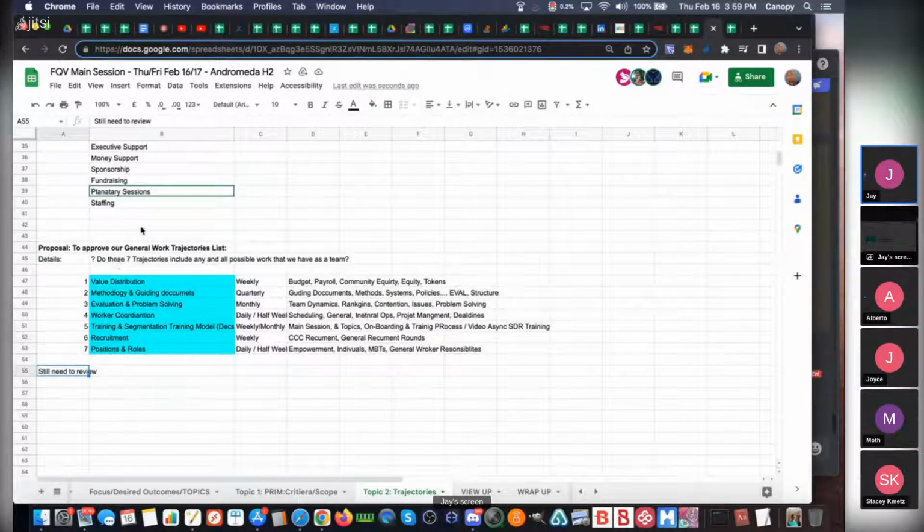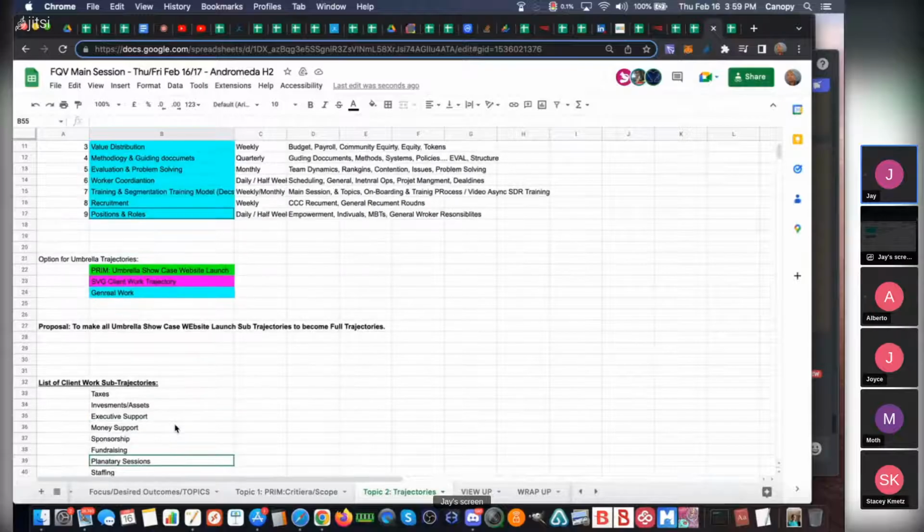So we still need to review the entire all work plan. The all work plan should be reviewed, and we should make sure that every single component of the all work plan fits under at least one trajectory.